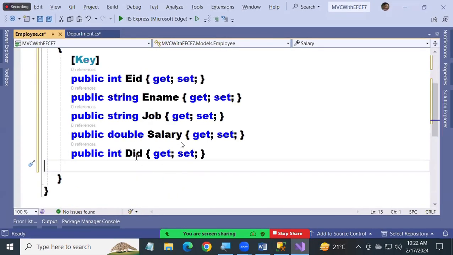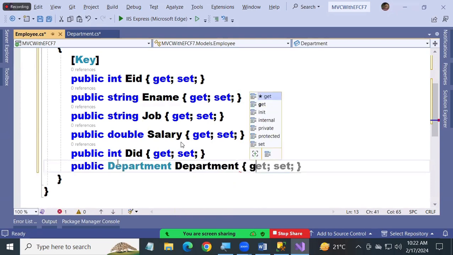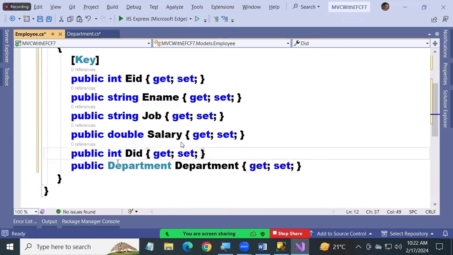Okay. And this is my foreign key, guys. Watch it. How am I inserting the values in it? How am I making it the foreign key? First, let me define the navigation property. Public department, get set.